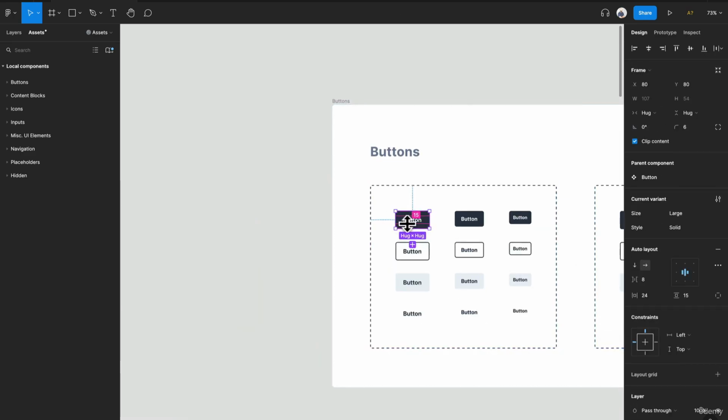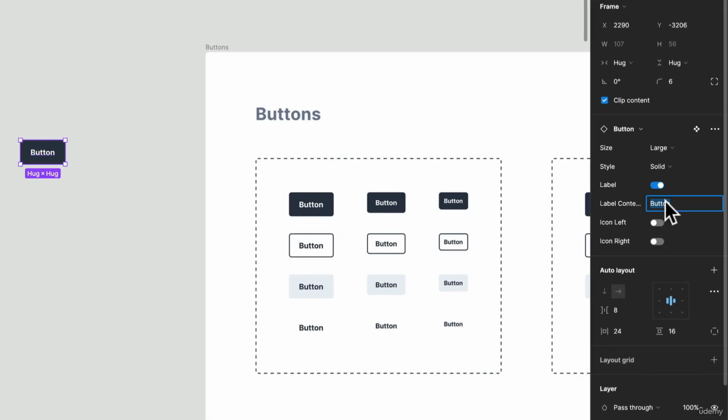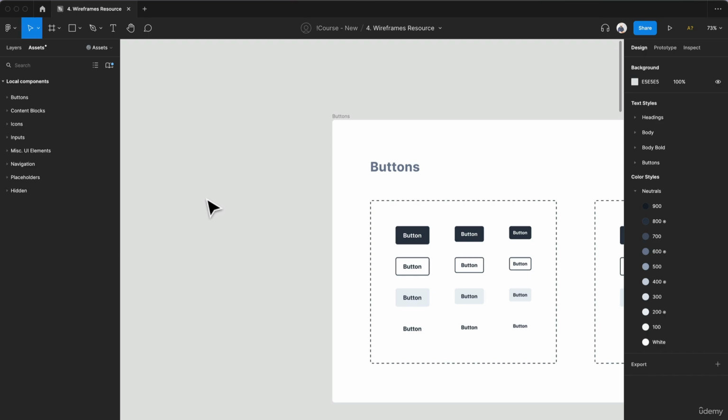But like I said, you can just take these components, and if you have a label or content you want to write, you can write it right in the property here and say something like hello, and it's going to be reflected in the component. You can specify things like icon left and a type of icon and icon right and so on. And you can specify the variants as well. So these are the components we're going to use to build out our wireframes really, really quickly. This is going to really help speed up our workflow.